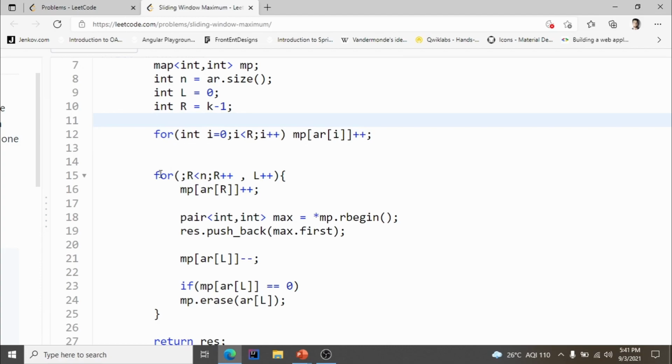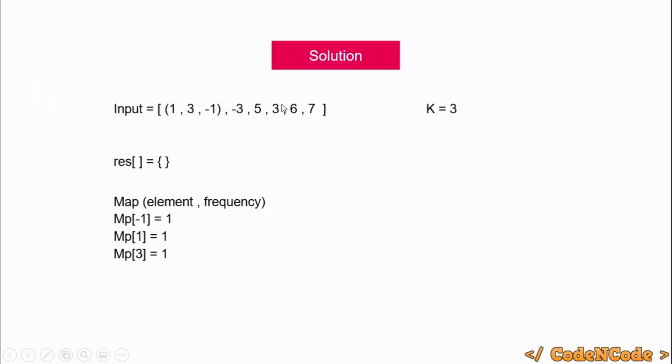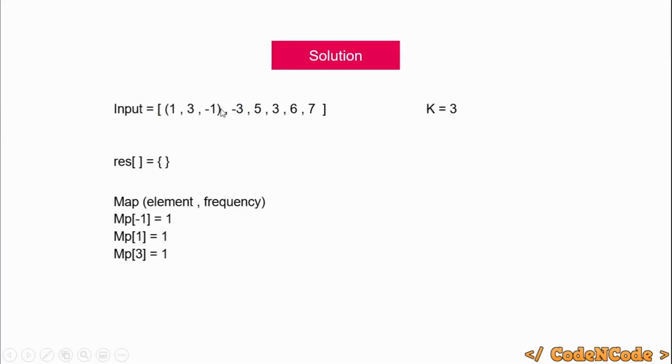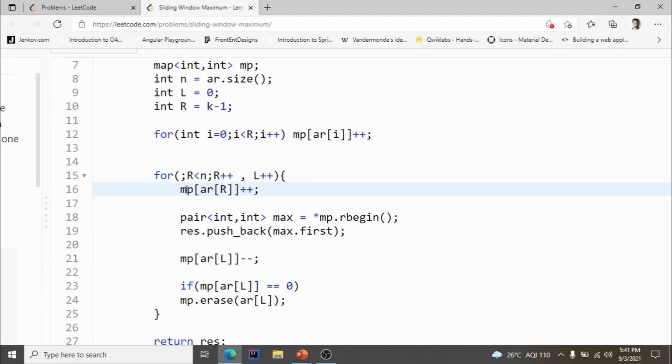After that, you have to perform iteration while R is less than n, right? Because R represents the endpoint of your window. So when R is equal to here, it represents this window. When R is equal to here, it represents this window, and so on. So the first step you do is insert the current element into the window. That's exactly what we just did. We basically inserted or updated the frequency of -1 in the map. That is being done here.